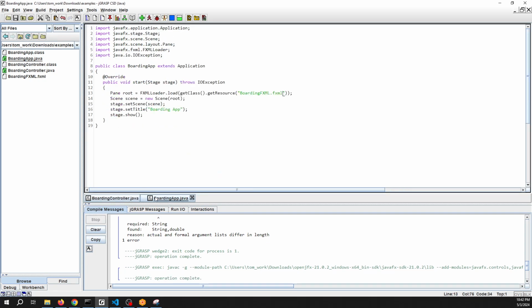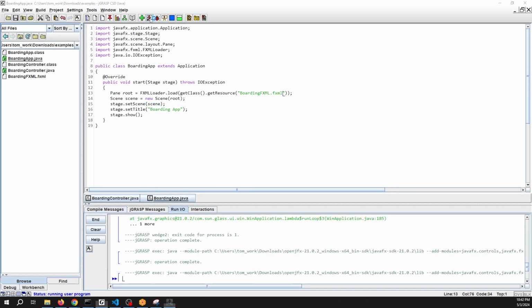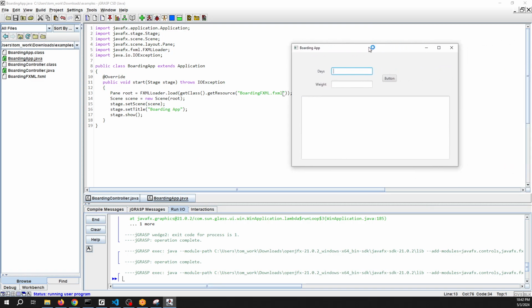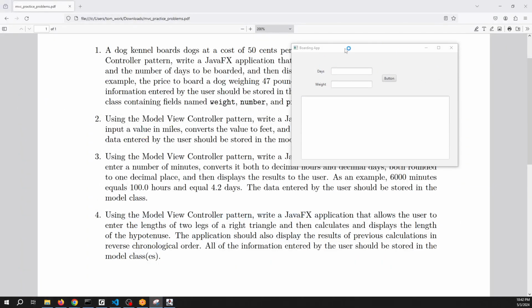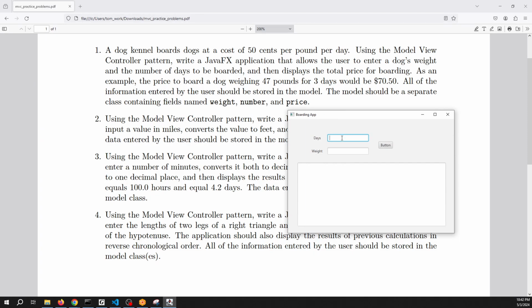Okay, let's try that and see if it works. All right, in the little test case I gave, it was 47 pounds for 3 days. So $70.50. There we go. So that looks like it's going okay. If I did 5 days, 20 pounds, that's 5 times 20 is 100, and then half of that would be $50, right, for that one. So it looks like it's working fine.